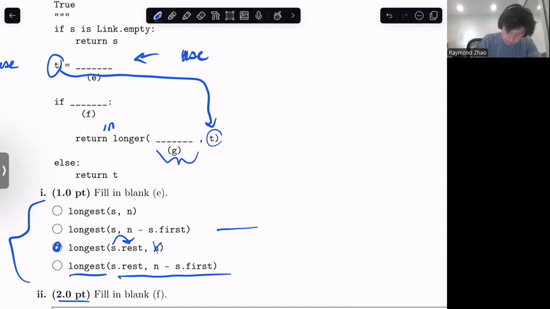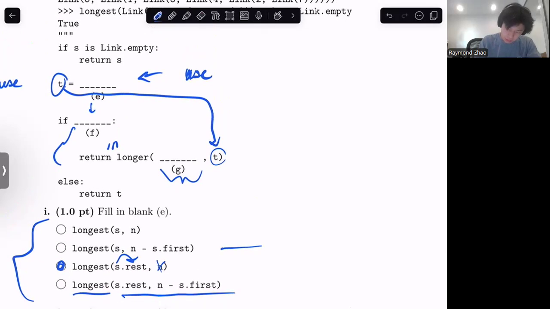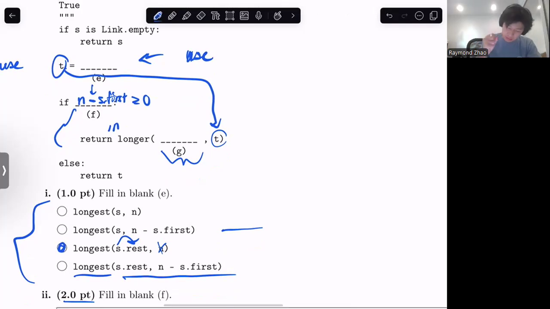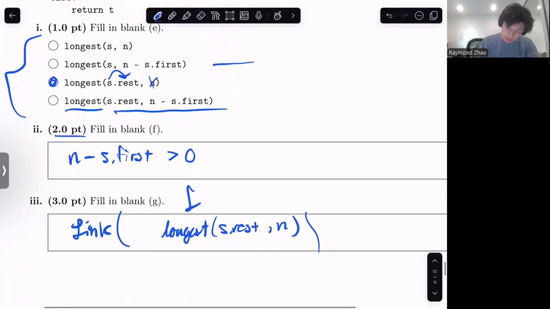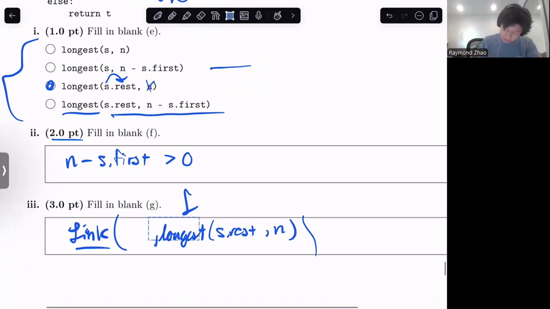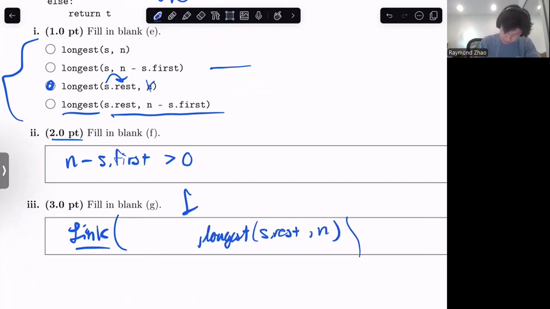And why do we need an if? We need to gate this code block with an if because I need to make sure that I'm allowed to use that n. So if n minus s dot first is greater than or equal to 0, only then am I allowed to consider including that first element. And if I do include that first element, then I need a link, because I need to include that first element, so to link on s dot first. And now we're done.